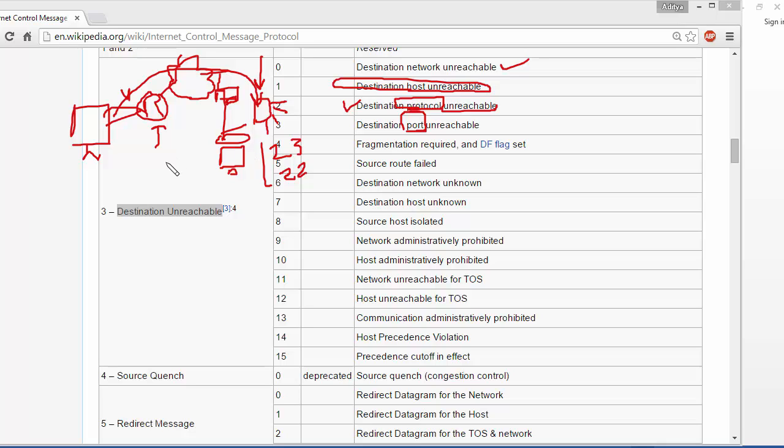So ICMP itself is going to inform you that you cannot access the destination device because of a particular reason. The reasons are: maybe fragmentation required, source route failed, destination network unknown, destination host unknown, host isolated, and so on and so forth. And let's see the ninth one.